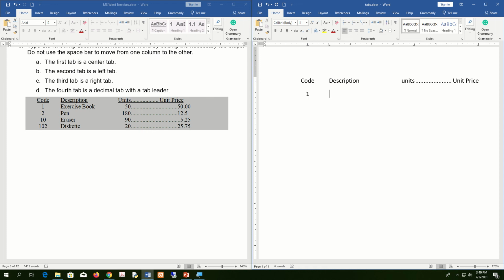Code is 1, say book, and then say units is 50, and unit price is 50.00. For the second one, for the time being I put 10, and this is pen, and units are 180, and unit price is 12.5. This is aligned to the right side. So if you want, you can change this tab stop position and the tab as well.